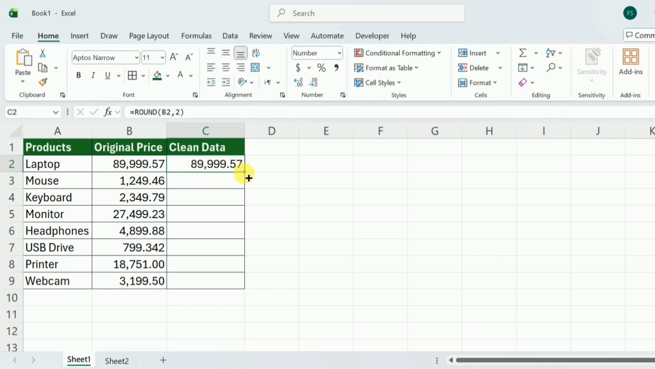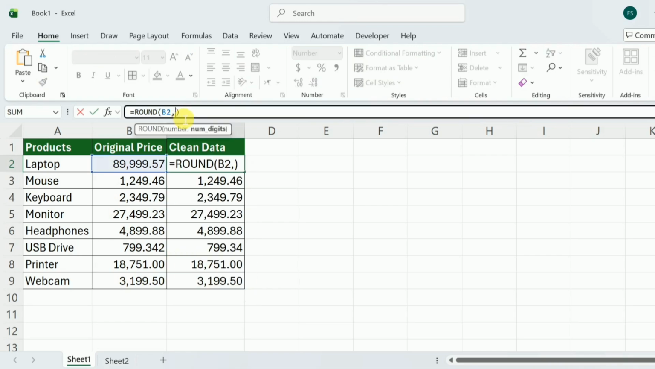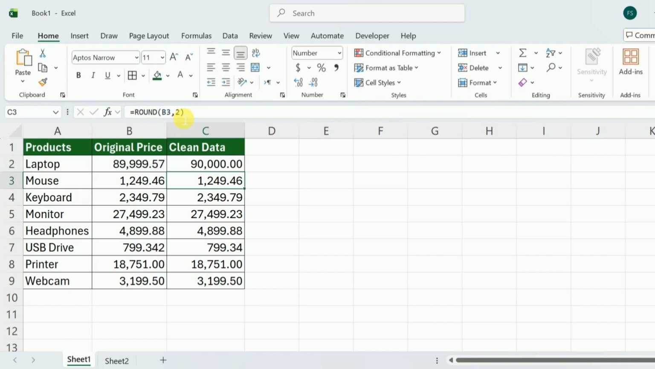To apply this to all the numbers, I'm just going to drag it down. If I want to round it off to the whole number, I'll change it to 0 and press enter and then apply this to all. After doing this, if I also want to ignore these zeros after the decimal, I can go to the decrease decimal button in the number group under the home tab. It will remove the zeros after the decimal, and if I press it again, it will totally remove the zeros or the numbers after the decimal.